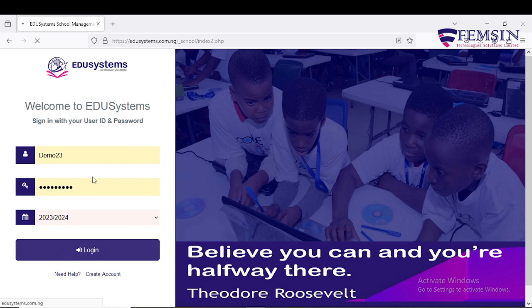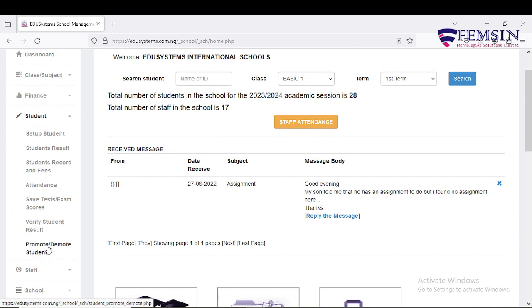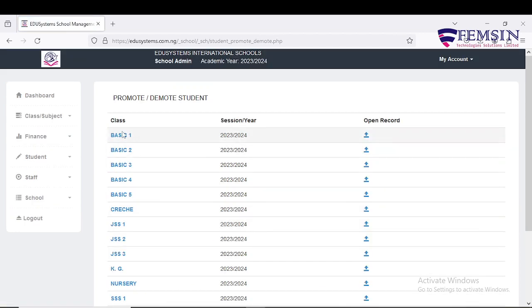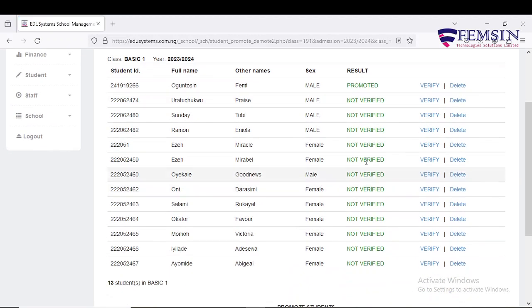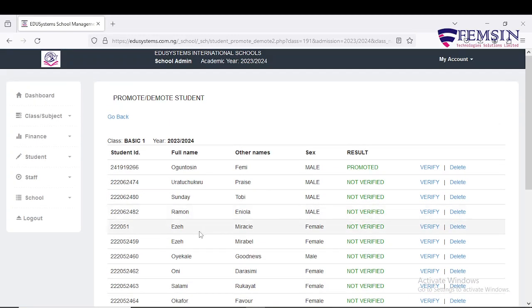So that is for other students, where we have promote slash demote. We're using basic one as a case study. I've shown you how to promote from basic one to basic two, basic two to basic three, basically from one class to the other, and carry them along with the new academic session. So that is all you need to know about the feature called students. We have many features under students which I've been able to explain.